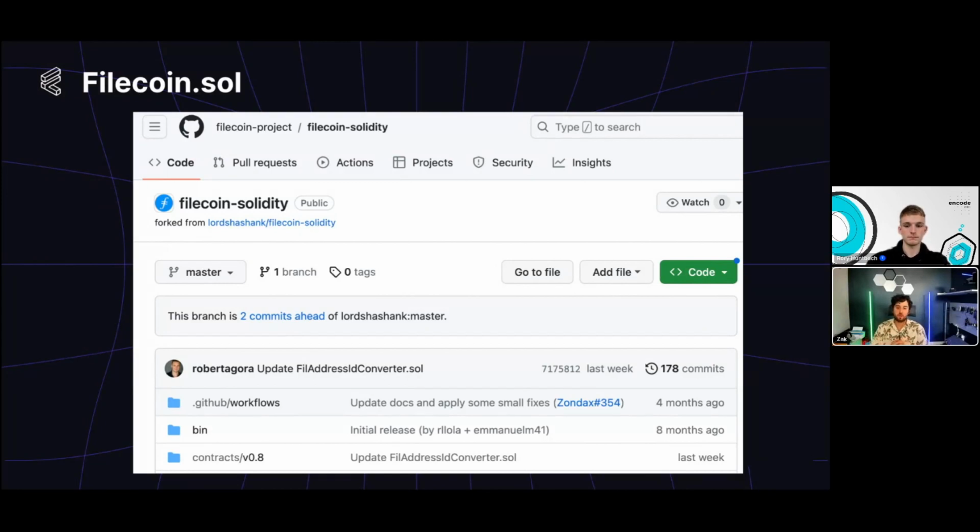So we teamed up with Zondex, a very capable and awesome team, to create Filecoin.sol, which are contracts that exist as an abstraction layer between Solidity world and the inbuilt actors world, right? So you can use Filecoin.sol in your Solidity code to interact with inbuilt actors, maybe get storage deal information into your smart contracts, and all kinds of useful things that you can do with the inbuilt actors.